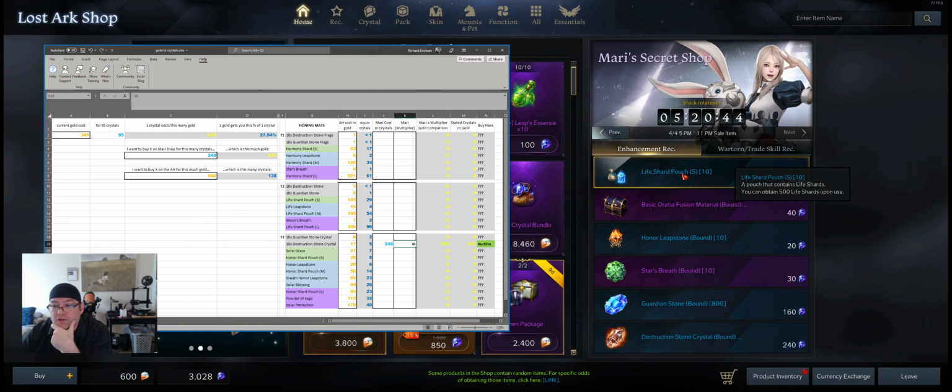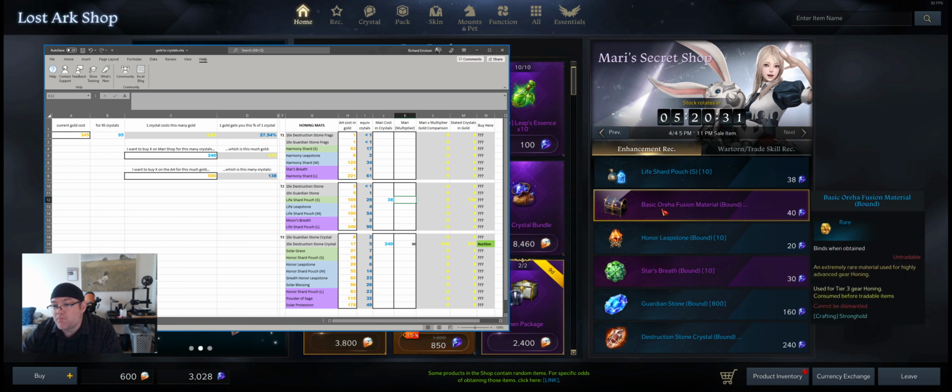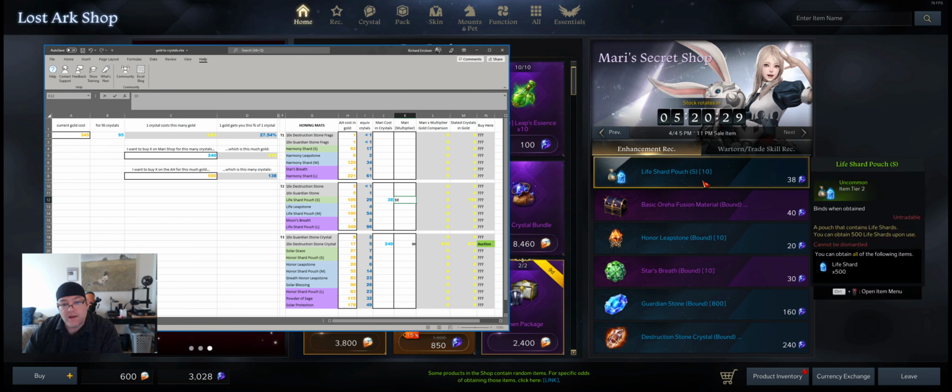Let's do another one here. So Life Shard Pouch S. So Life Shard Pouch S, which is what here? So this one is 38 crystals on the Mari shop, and the multiplier that you get is 10.